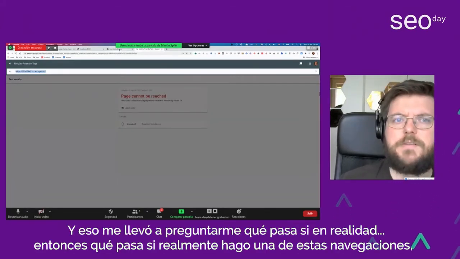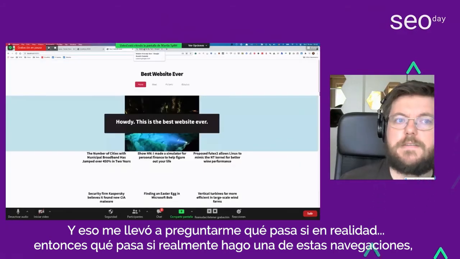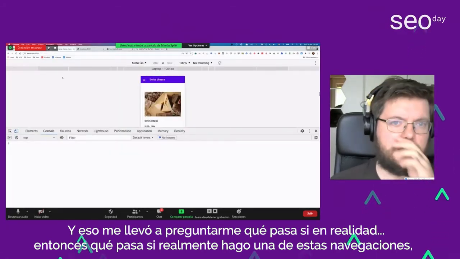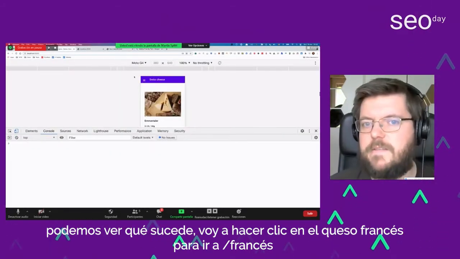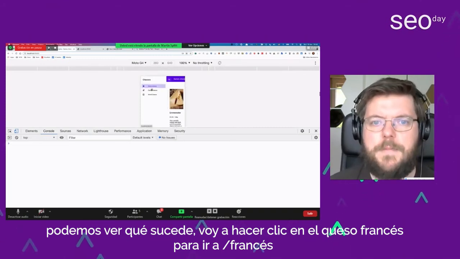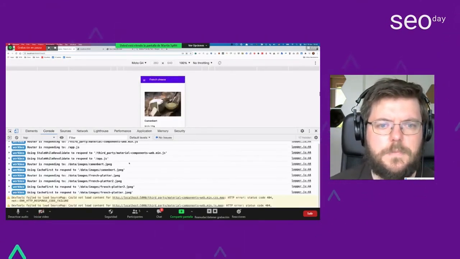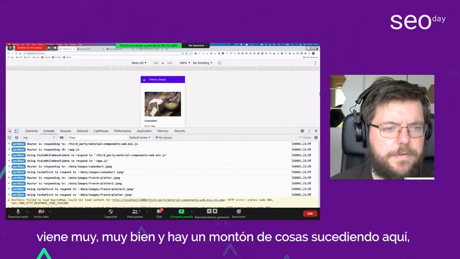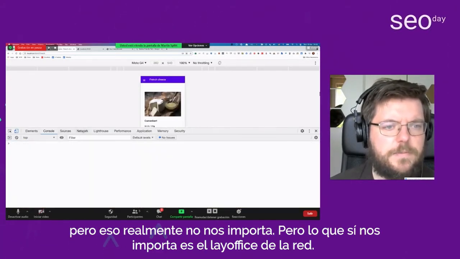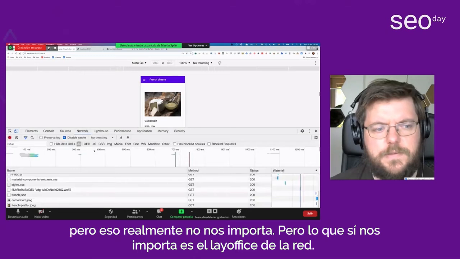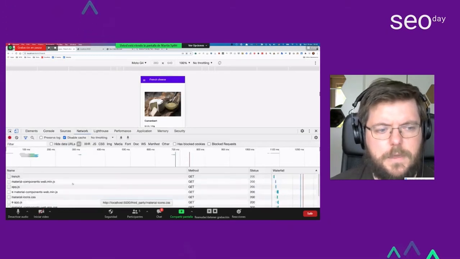And that led me to wonder what happens if I actually do one of these navigations? Can we see what happens? So I might click on French cheese to go to /French. Camembert, very, very good. There's a bunch of stuff happening here, but we don't really care about that. What we do care about, though, is the network layer of this.